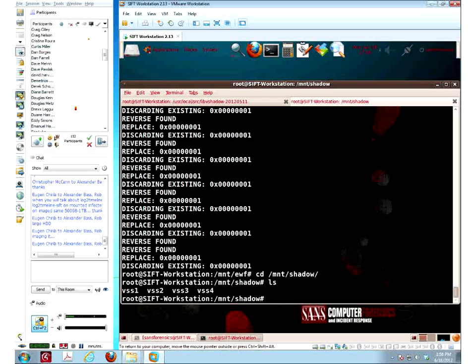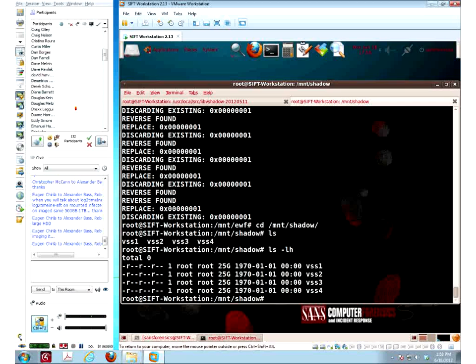I should now see the four mount points. Instead of what we saw before as a single raw disk image, each one of these is actually a separate raw disk. Notice our original image was 25 gigabytes, and each one of these is a separate raw disk that we now have access to.